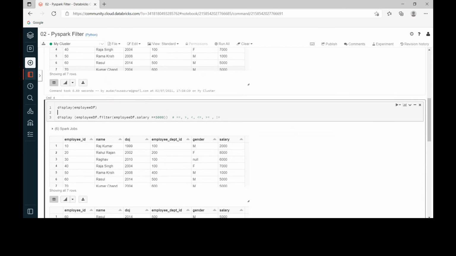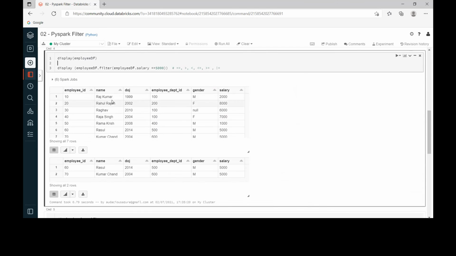The execution is successful. It has returned the data. This is the master data set, the first table. The second is the data set where we have applied the filter condition. We applied the condition where salary equals 5,000, returning only those records. Here we can see that from the master data set, there are 2 records holding the value of 5,000. Those are returned to our resultant data frame. Similarly, we can give not equal to.